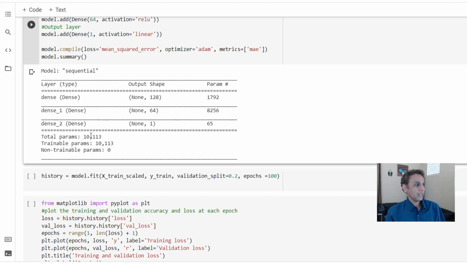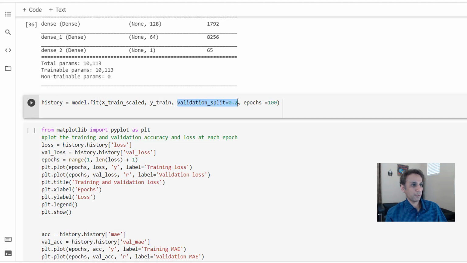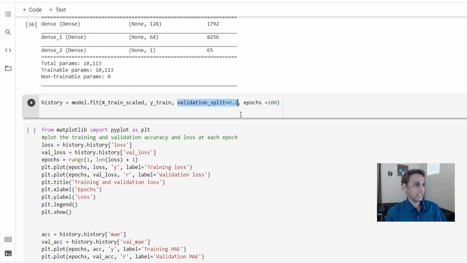There are 10,000 parameters that it will be training as part of this training process, and let's go ahead and fit it. We are fitting it with X train scaled and Y train, and I'm separating a validation split of 0.2. I shouldn't have done that. In fact, I should have given validation data.